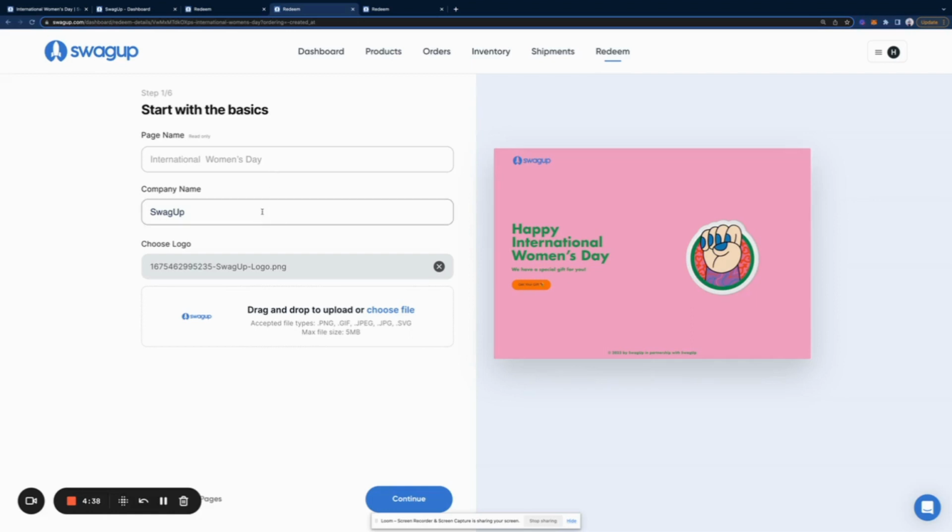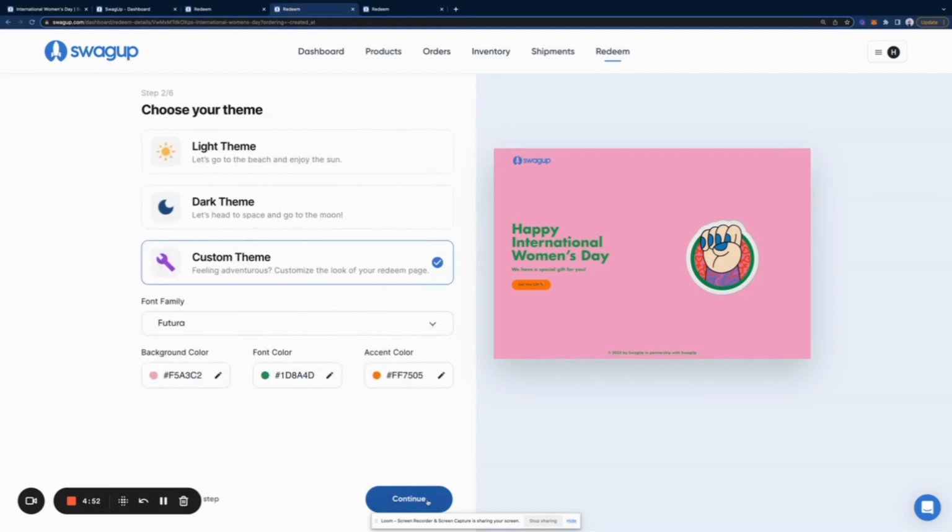You can also change the company name. If this is for a specific division within your team, you can change that. You don't have to put the company name in there. It could be something more specific to whoever's receiving this. Now I'm going to hit continue, and that's going to allow me to now decorate the page.